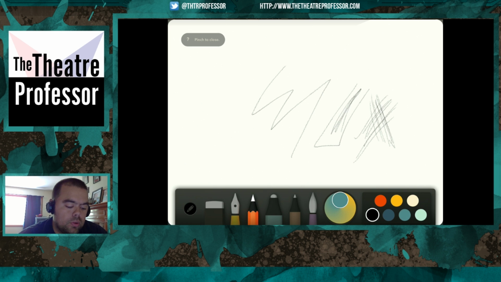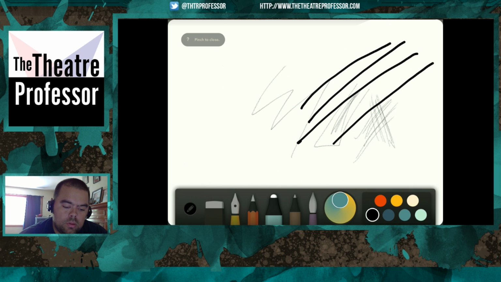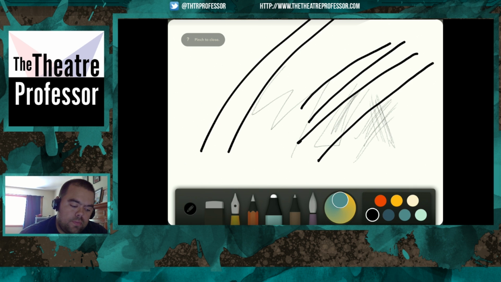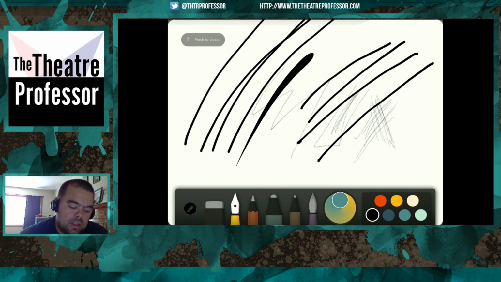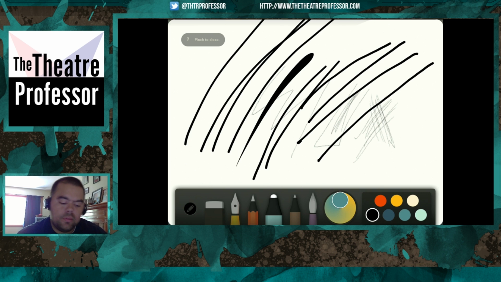Okay, the next tool is kind of like a marker. So you can see, even if I go fast, it stays the same. So it's different than our ink. See, our ink pen does that, and our marker does not.